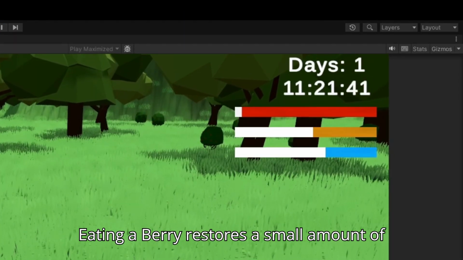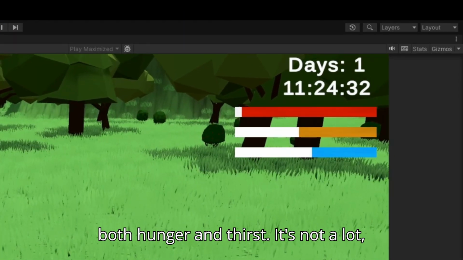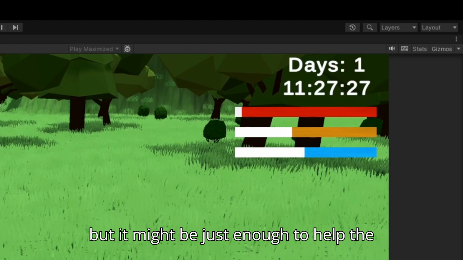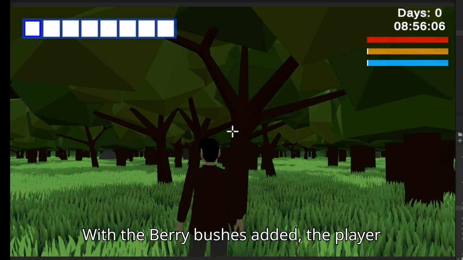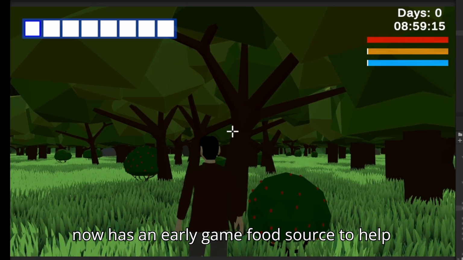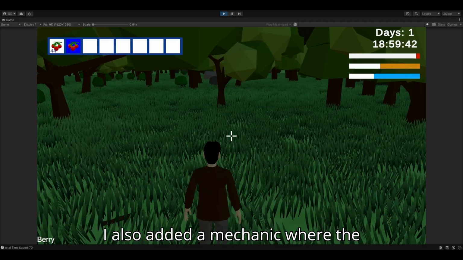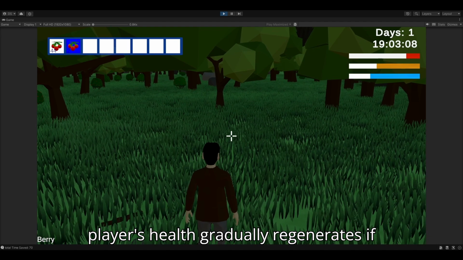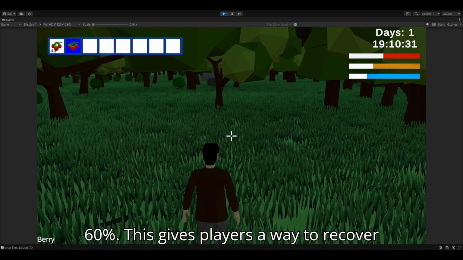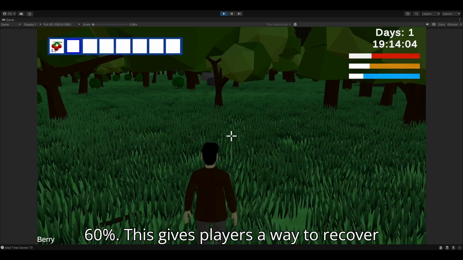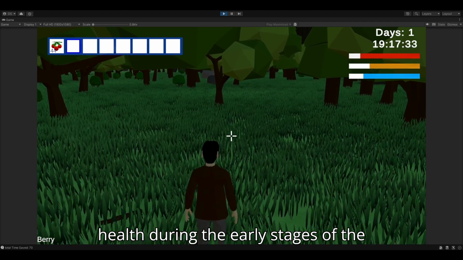Eating a berry restores a small amount of both hunger and thirst. It's not a lot, but it might be just enough to help the player survive the night. With the berry bushes added, the player now has an early game food source to help them survive. I also added a mechanic where the player's health gradually regenerates if both the hunger and thirst bars are above 60%. This gives players a way to recover health during the early stages of the game.